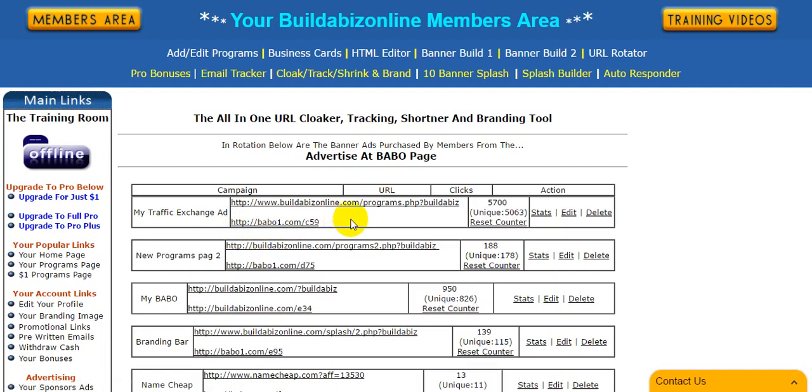So if I wanted to save me going to all the traffic exchanges, all I need to do is click on edit, and I can edit this link without going to all the traffic exchanges and putting a new link in. All I need to do is edit it, click save, put a new link in. That's it. And that's all my traffic exchanges, my traffic programs covered.